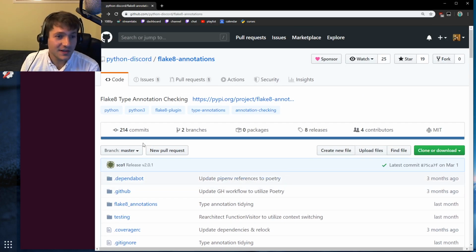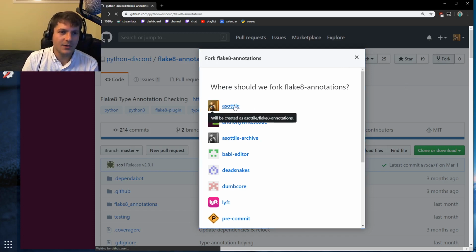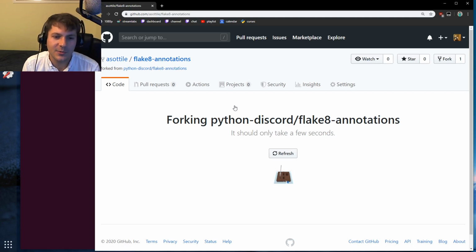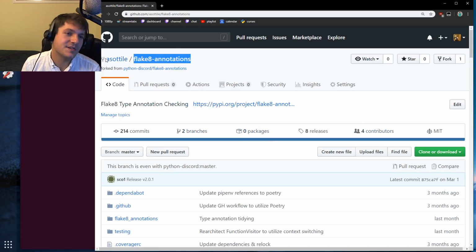Right. So the first thing we're going to want to do is fork the project. This gives us our own copy of Flake8 annotations in our own namespace. We'll go over here and click on the fork button. I have a bunch of organizations. You probably will just have one account, and this button might even do this automatically for you, but I'm going to fork it to my user, and GitHub will set up our fork. And now we have our own Flake8 annotations, but this one is acytility/Flake8 annotations.